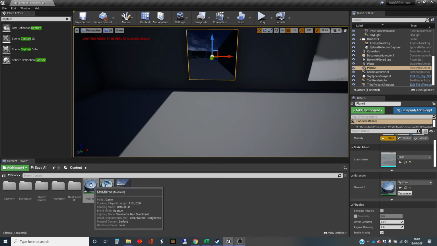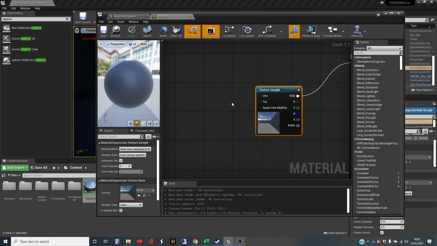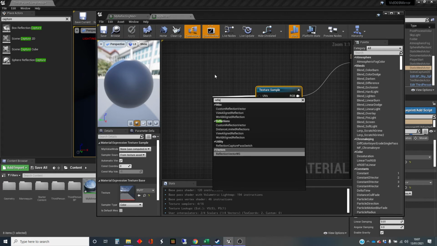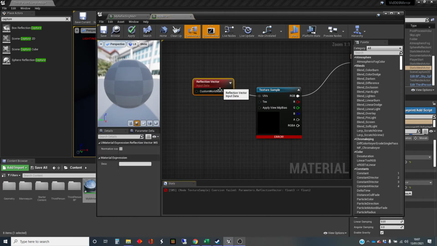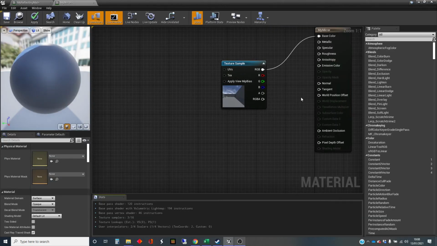So we're going to go back into the mirror. If you use the cube, one of the good things about it is that it's really easy to do this: you can drag off here and put in reflection vector WS. However, if you try and plug it into a 2D, that doesn't work, and there doesn't seem to be an equivalent that I've found. But it's fairly straightforward to work this out.